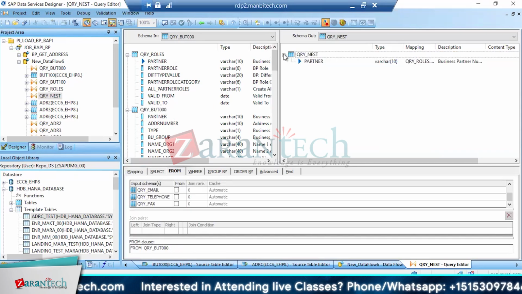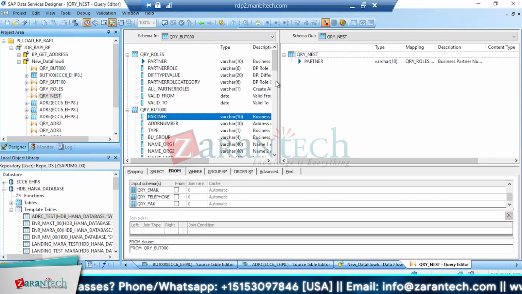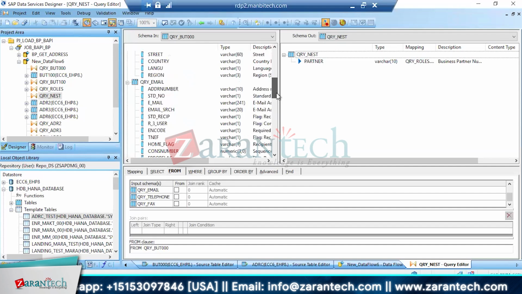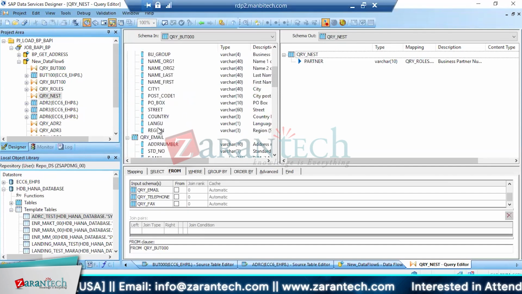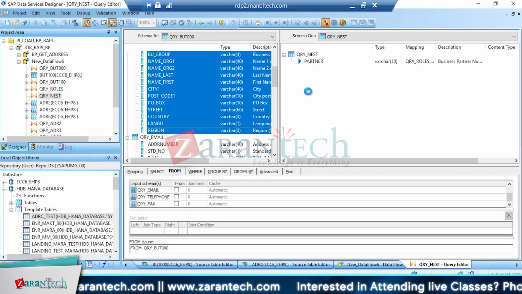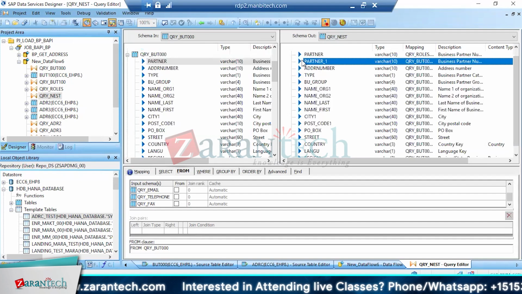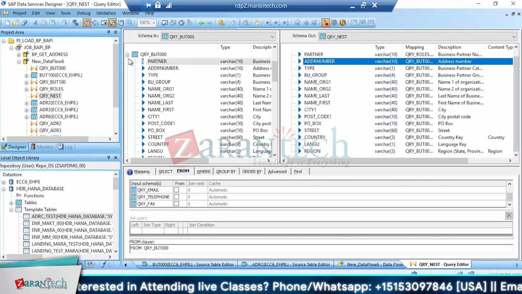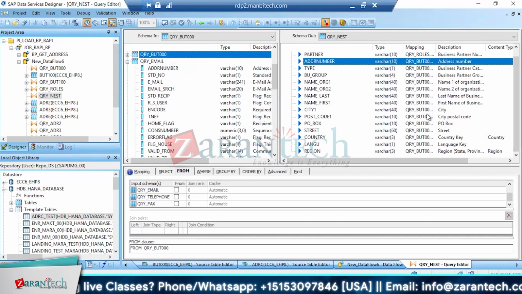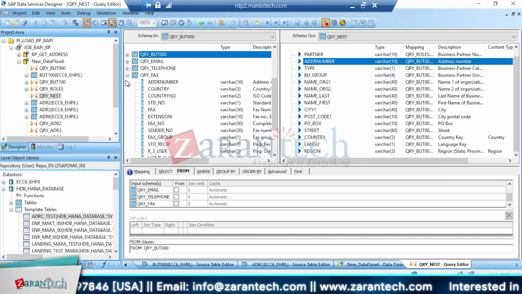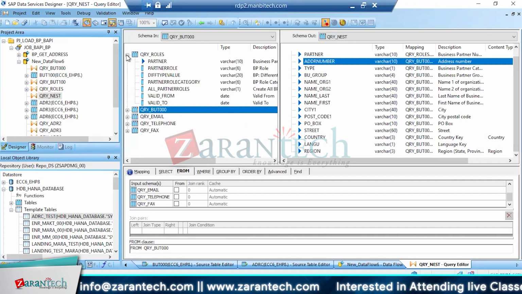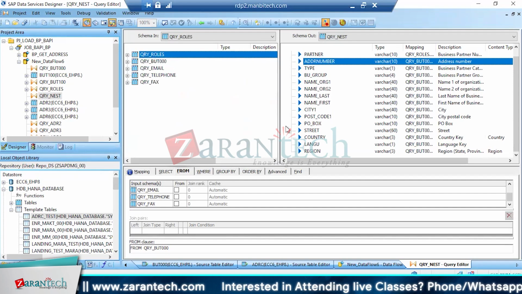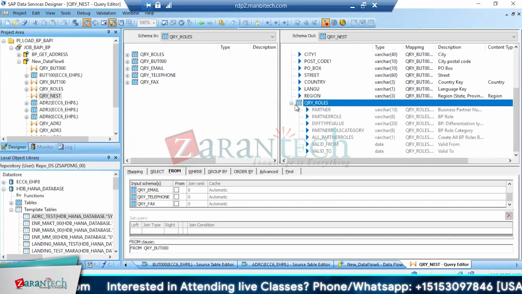Rest of the tables, okay, let me do something like this. I need to map them, right? I will simply do this. Partner 1, I don't need. Now, what else do I need? I need roles, right? I need roles. Let me simply do something like this.